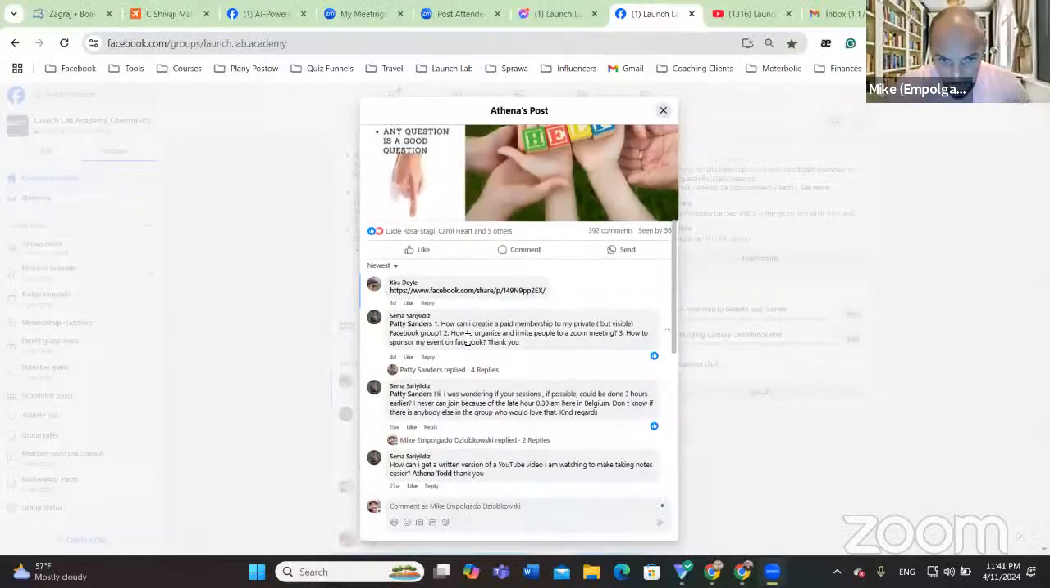Now, let me see if there was another part of this question. I believe there was something else. So this was the answer to question number 1. How to organize and invite people to a Zoom meeting. So that is a straightforward question, guys.